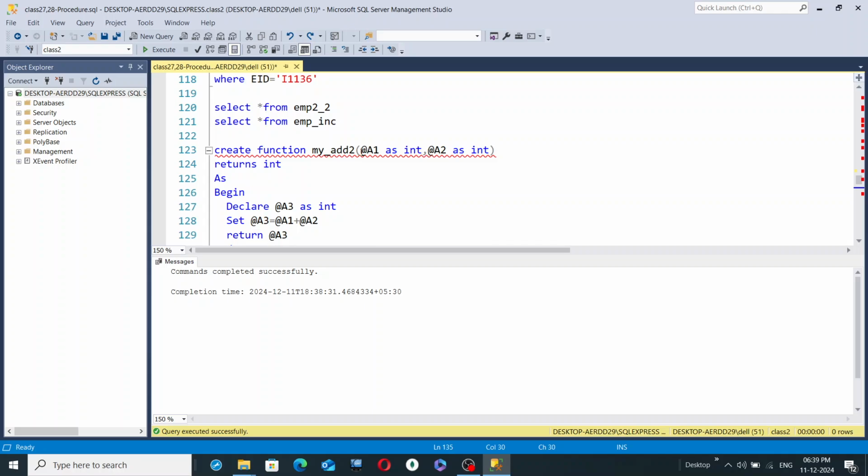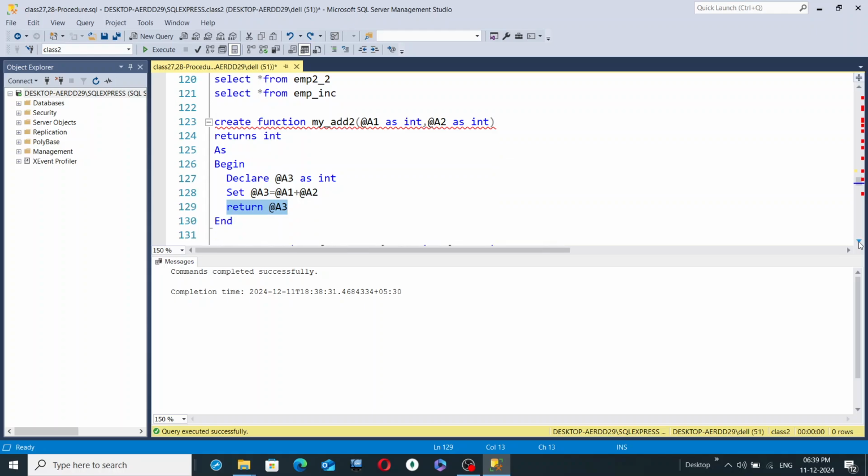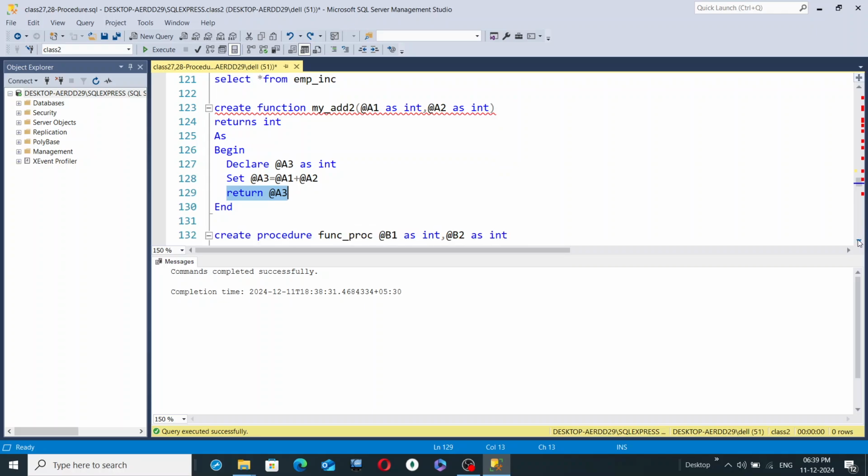When it is called, the value of @b1, which is 10, will be passed to @a1, and the value of @b2, which is 5, will be passed to @a2. Ultimately we are doing set @a3 equals @a1 plus @a2. That means @a1 is 10 and @a2 is 5, so it will be 10 plus 5, that is 15. So return @a3. When @a3 is returned, that will be nothing but 15. That will be the value stored in this output variable @a3, and when you return this output variable @a3, the value returned is 15.